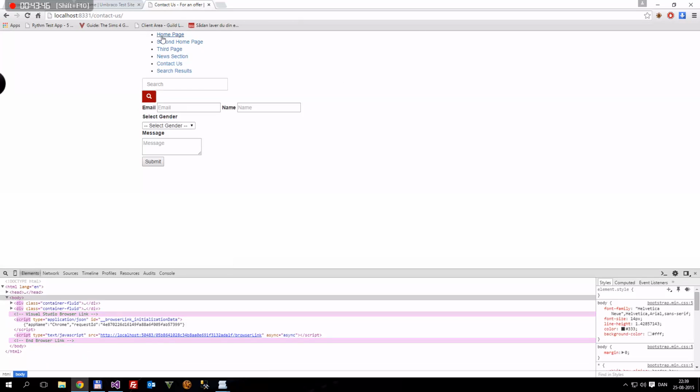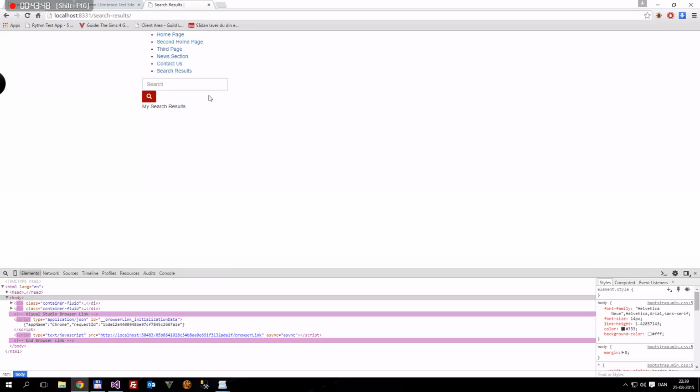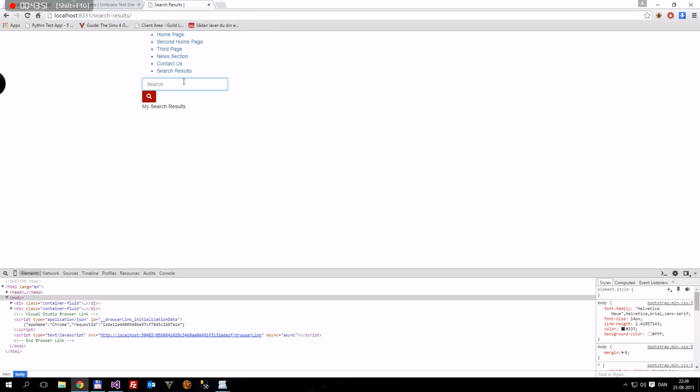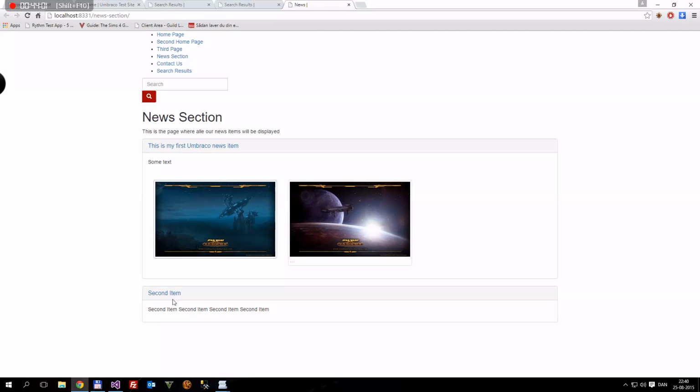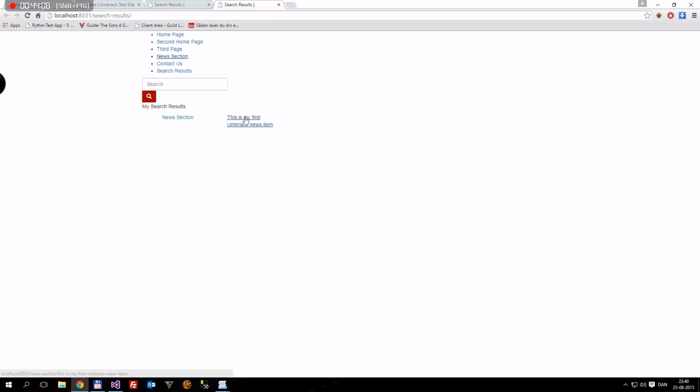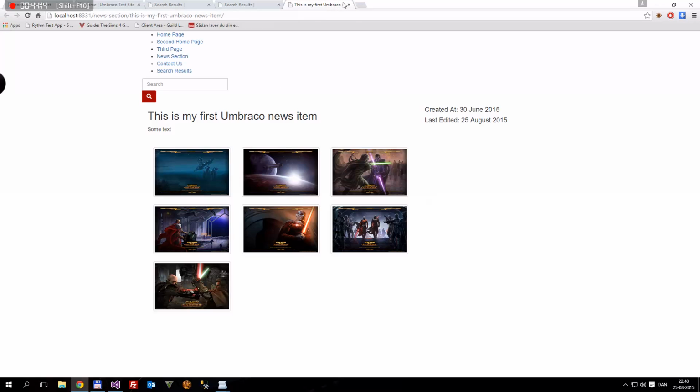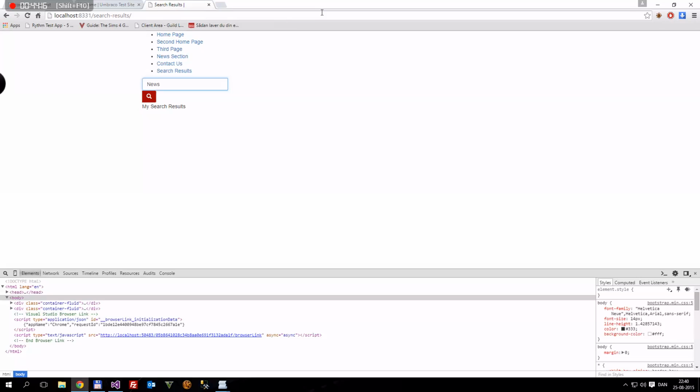We can press and it will link us to our contact form. Of course, still nothing there. We can put news, search, and then it finds the news section, and this is my first Umbraco news item. So if we go to the news section, then it has, yeah, because I've searched for news, it found this one. If I'd written second up here, then it would have found the second home page and second item. So yeah, as you can see, we now have a full, fine working search.